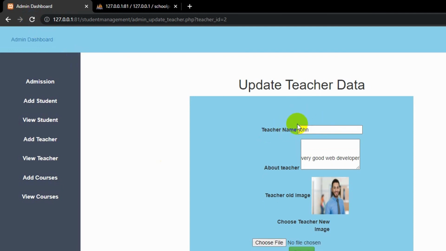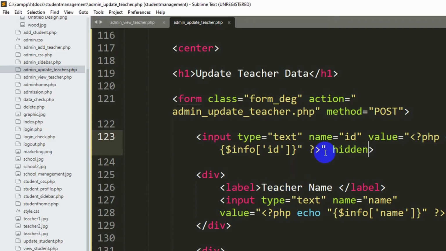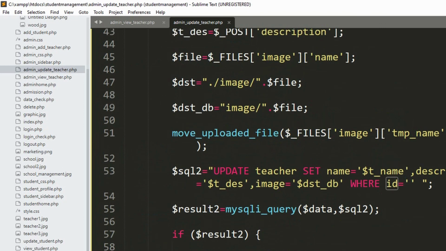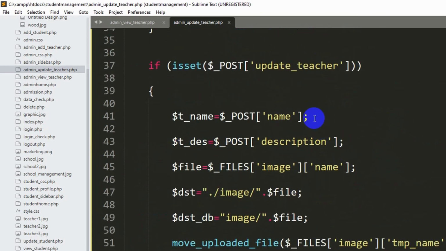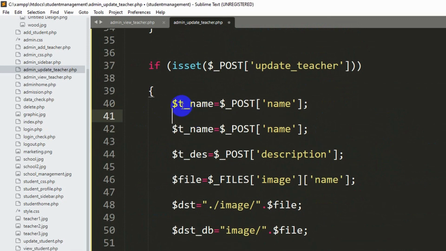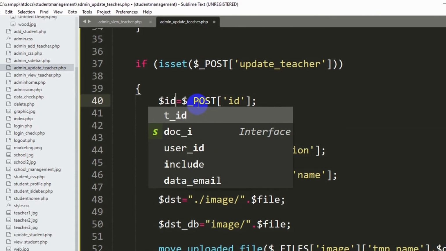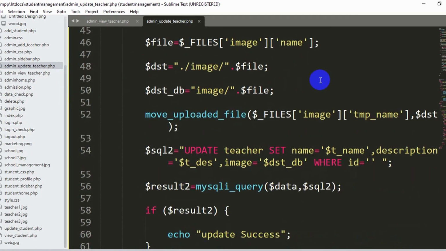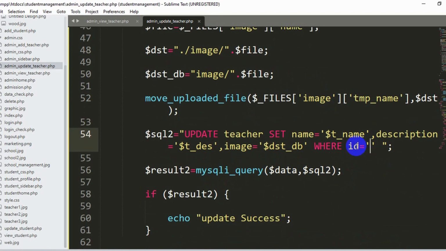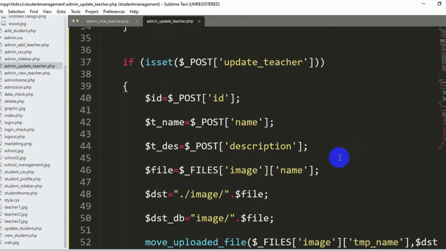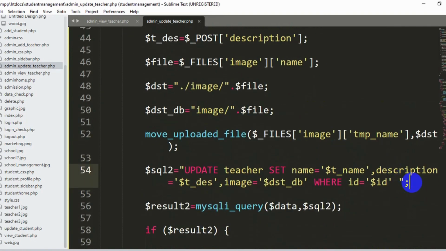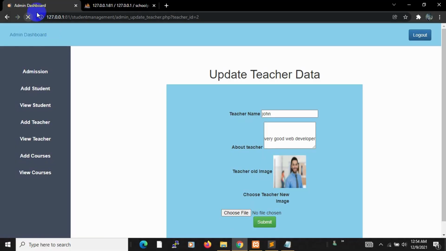So here you can see we cannot see the ID, but we obviously will be able to get the ID from here. So here you can see name equal to ID, so we can also get the ID over here as well. So for it, let me just control C, control V, and post, it will be ID. Let's say here ID, only ID. So here where ID equal to, let's say dollar ID. So I hope we'll not get any issue for it. Save it. Now let's refresh here again.